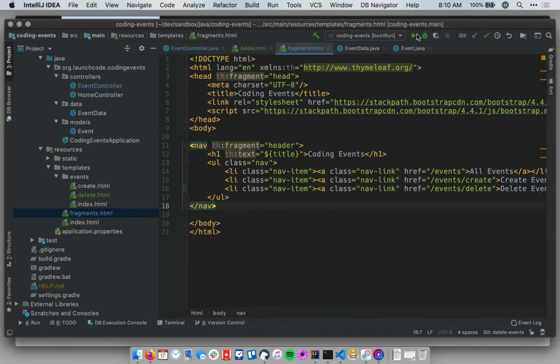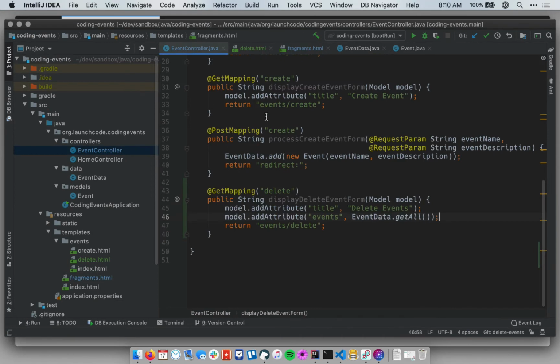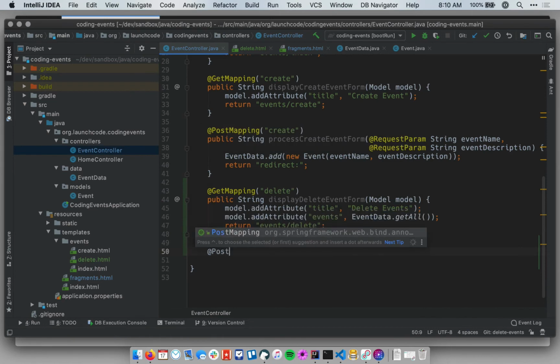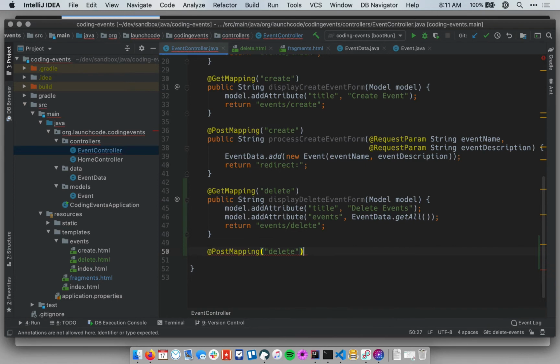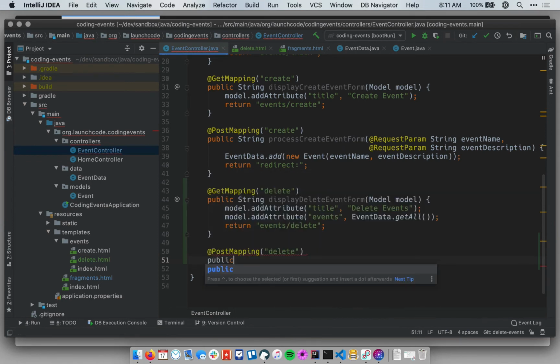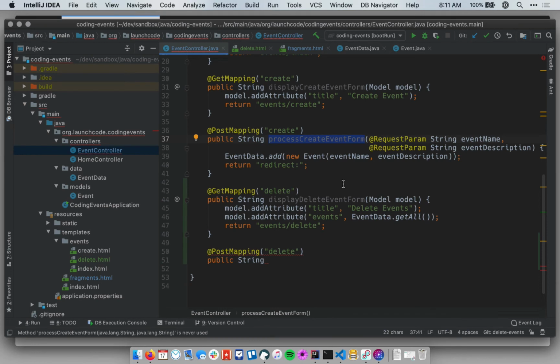Now let's implement the post handler for our form. So we'll go back to event controller, and down below at the very bottom of the class, we'll make some room and we'll make a post mapping. And we want this to be the same path as the method that renders the form. So we'll put delete as the value of our post mapping, and then let's make a public string. I'm going to follow the same sort of naming style I've used above. So when I created a post handler for the create event form, I called it process create event form. Let me call this one process delete events form.